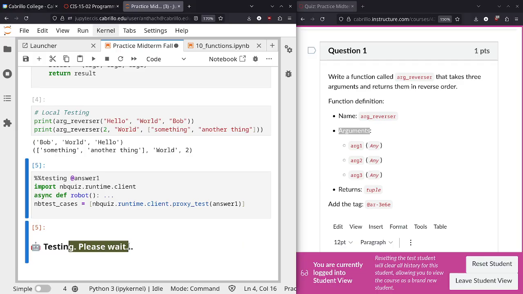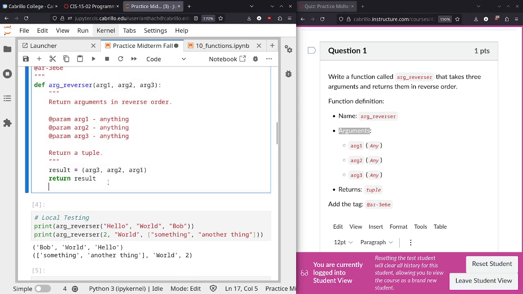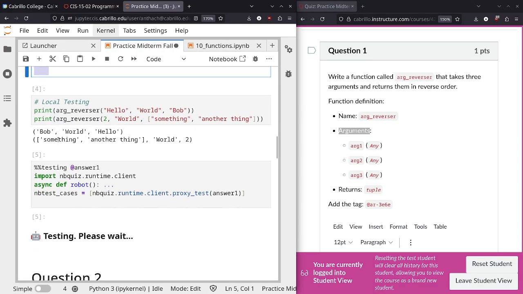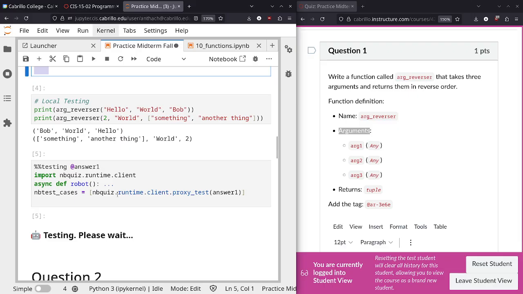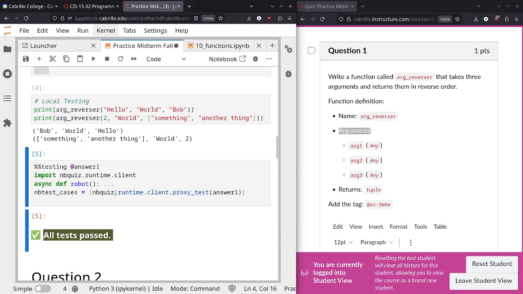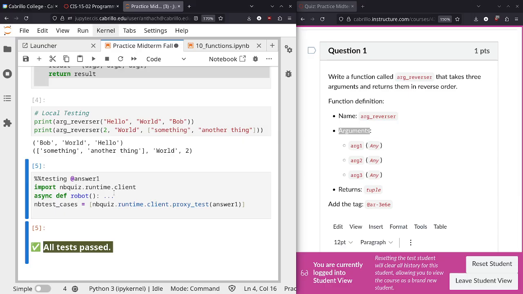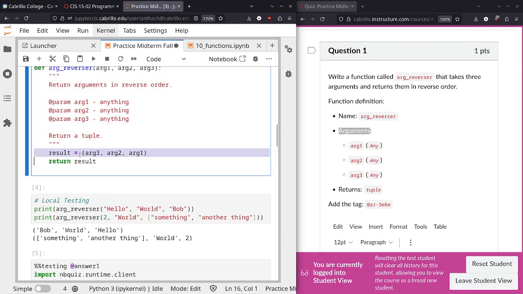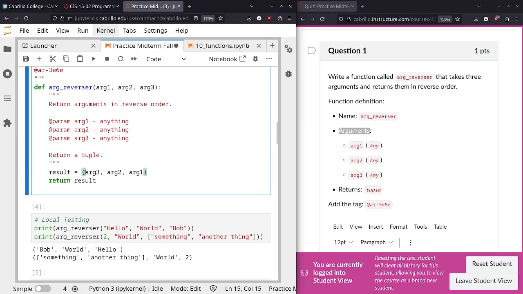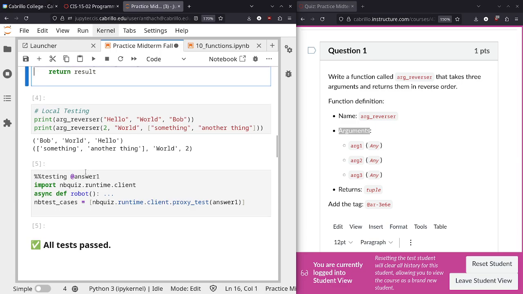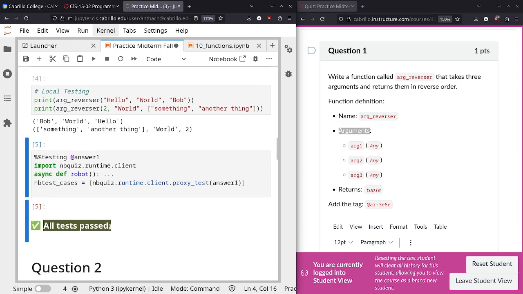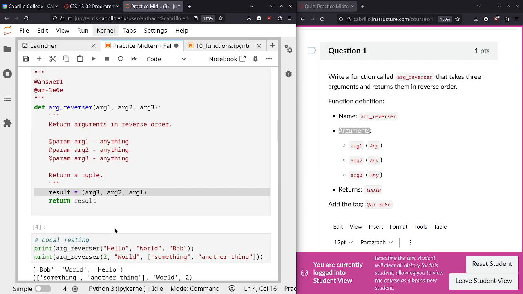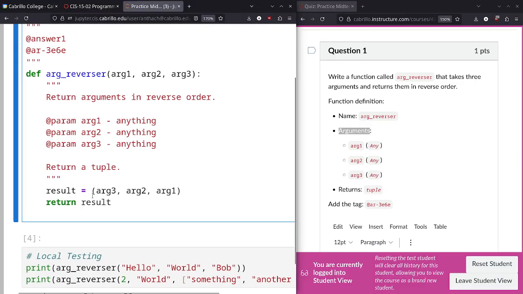But basically what it's doing is it's uploading this cell to a server, and then the server is checking for things. And in this case, it looks like all tests were passed, but there might be some times when it doesn't pass. Like maybe you have a syntax error, or maybe the function isn't doing exactly what we want it to do. So I recommend trying out questions yourself to invoke errors and seeing if you can troubleshoot them.